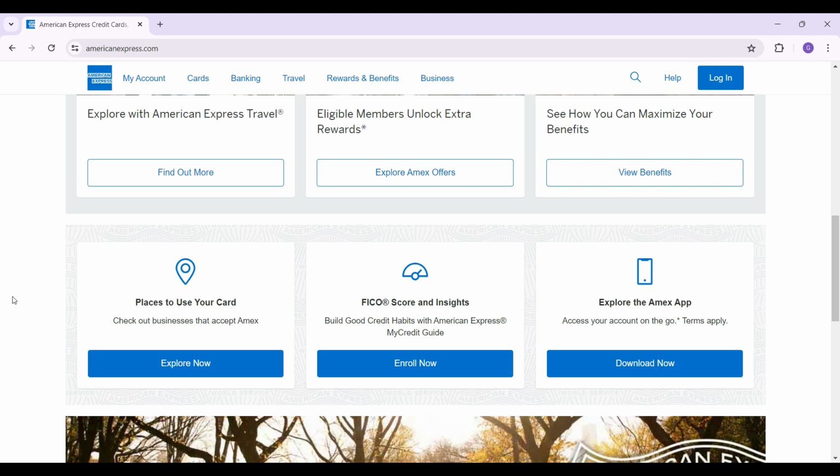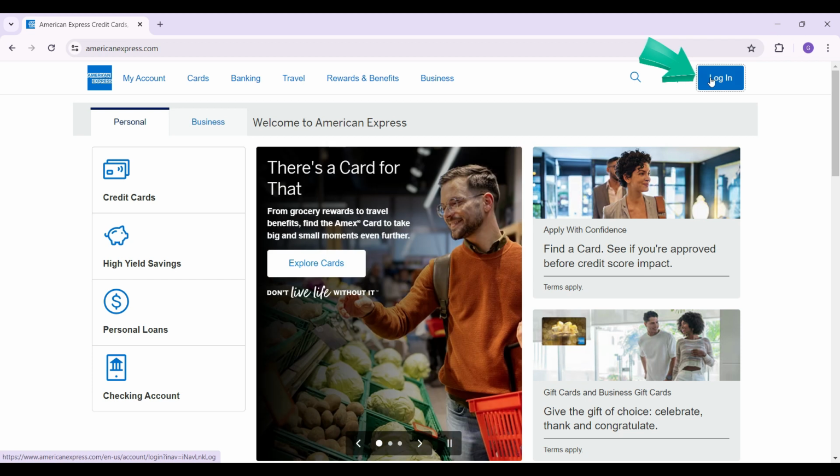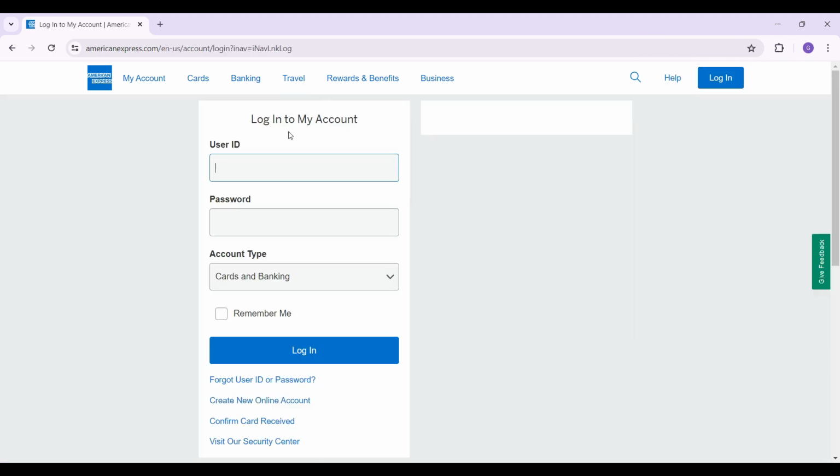On the navbar at the very top, you will find something like login. Simply click on it. You will then be redirected to this page that is called Login to My Account. Simply enter your credentials right here, that is your user ID and password. After doing that, select your account type. Click on this drop down button right here. Lots of account types are available, simply select the one you have.